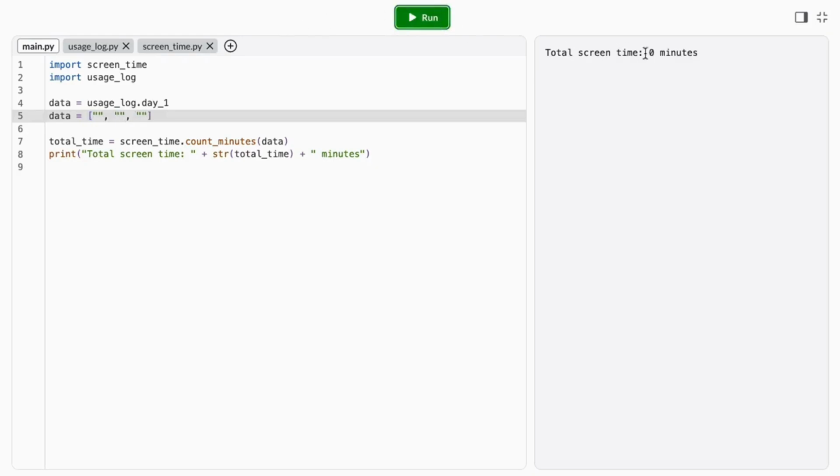If every minute is idle, we should get back a count of 0. If some minutes have an app name, we should count just those. And if all minutes are active, we should count all of them.